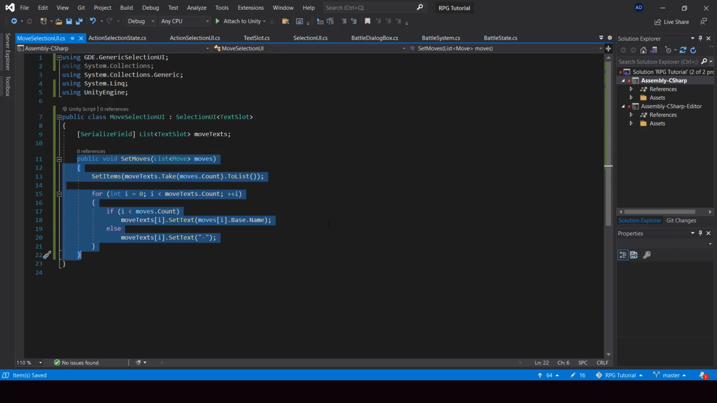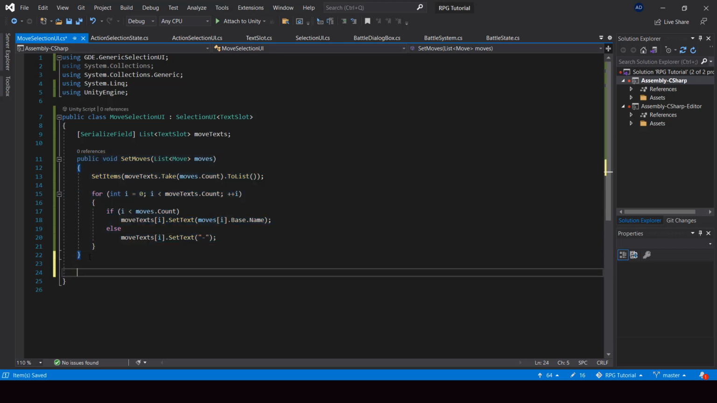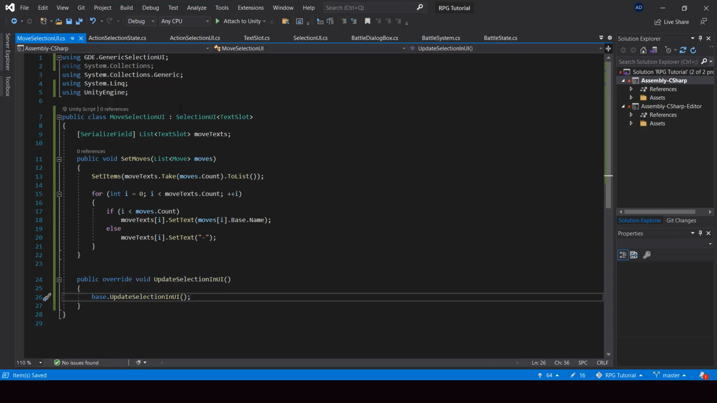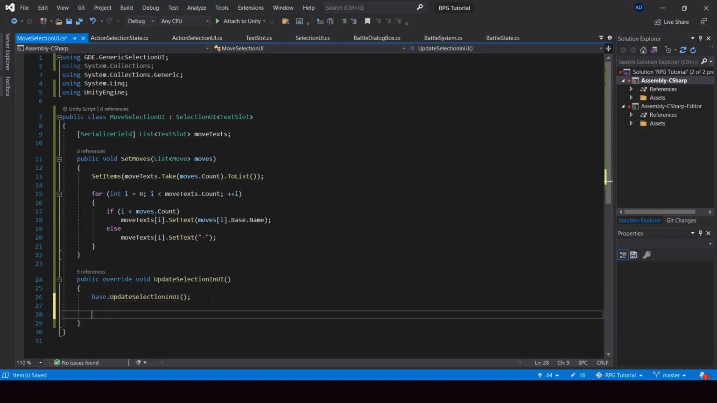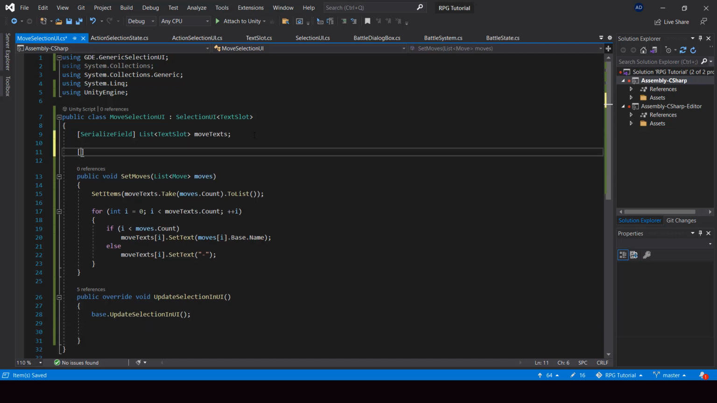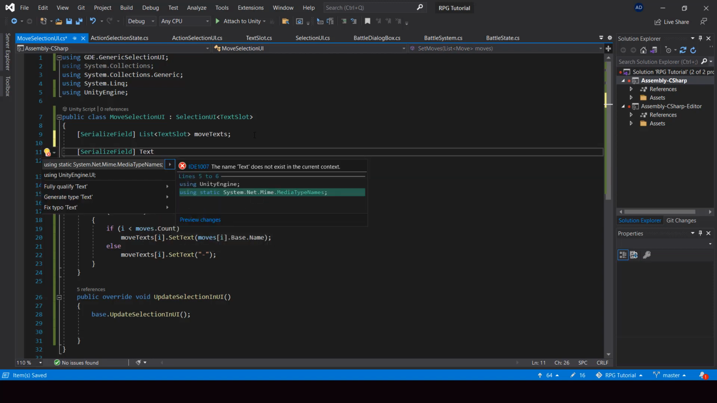But we have to do one more thing. Whenever a move is selected, we also have to show its PP and type, right? We can do that by overriding the update selection in UI function of the selection UI. Okay, and then from here we can go ahead and set the PP and type of the move. To set that, first we have to get a reference to the text for showing the PP and type.